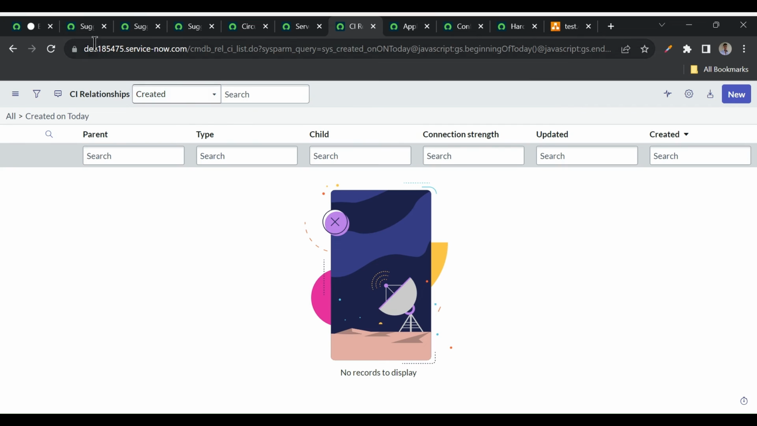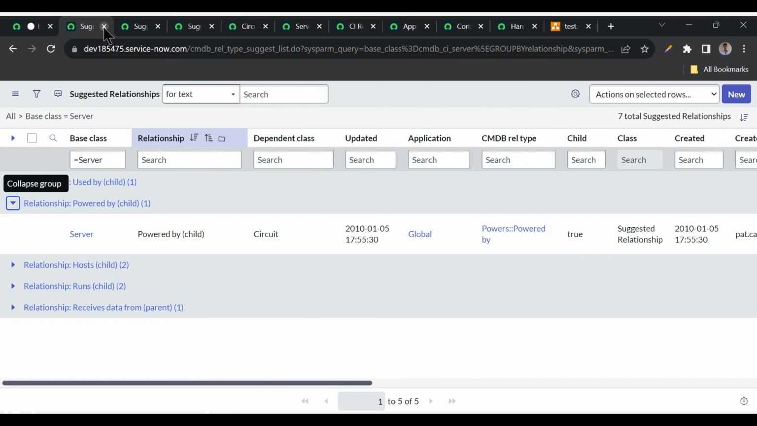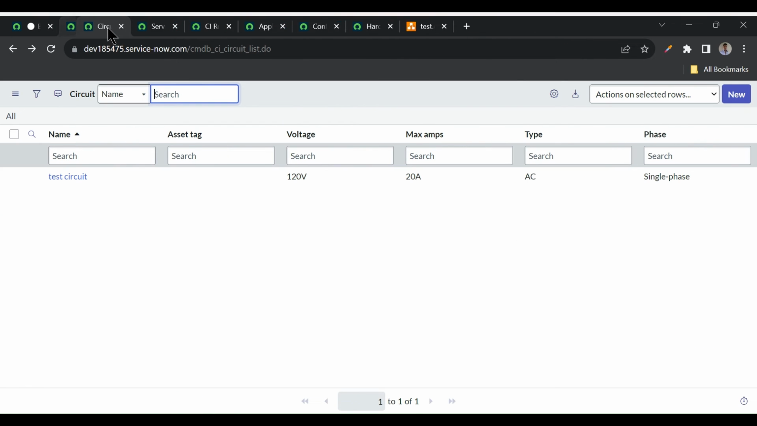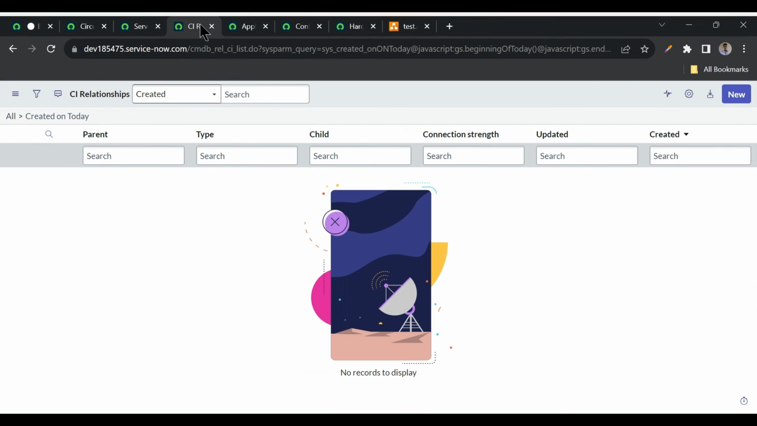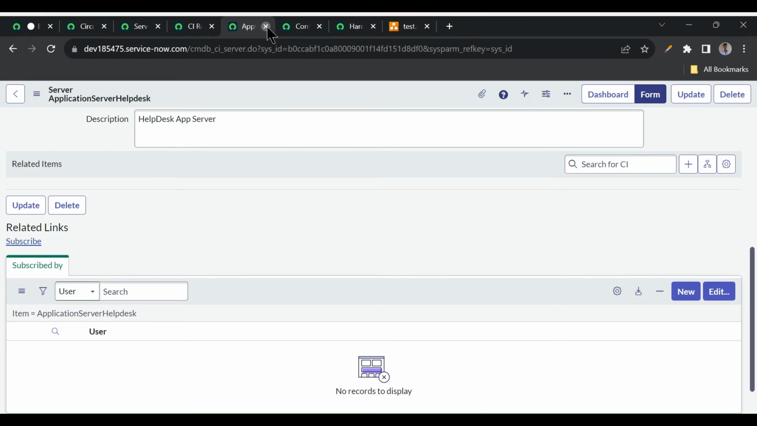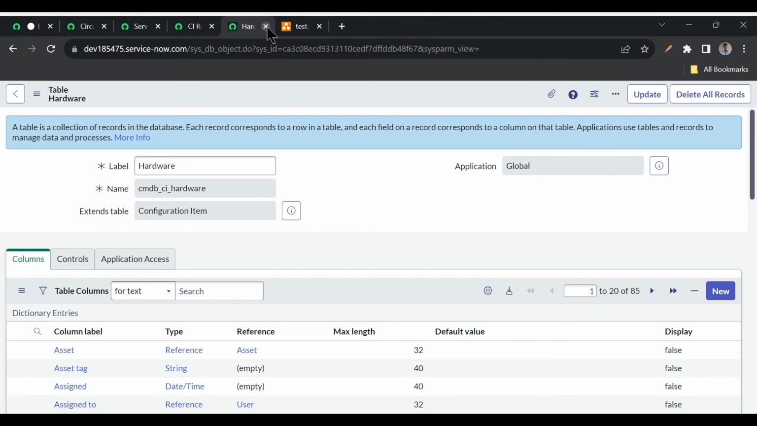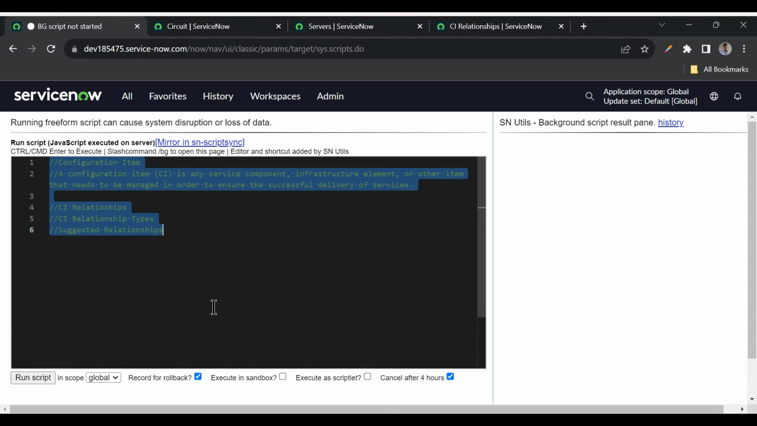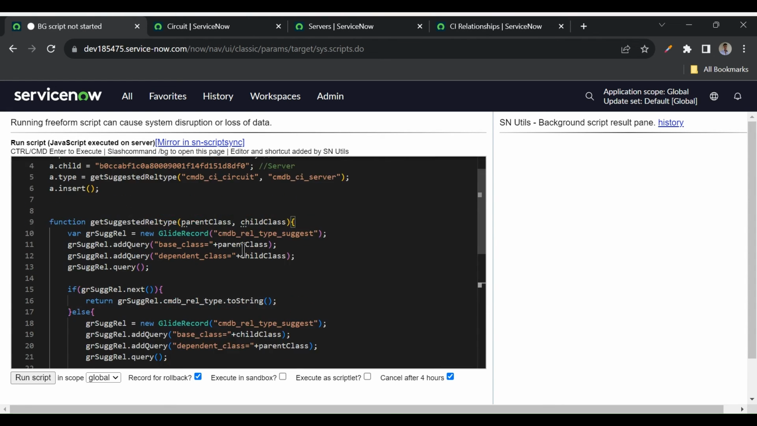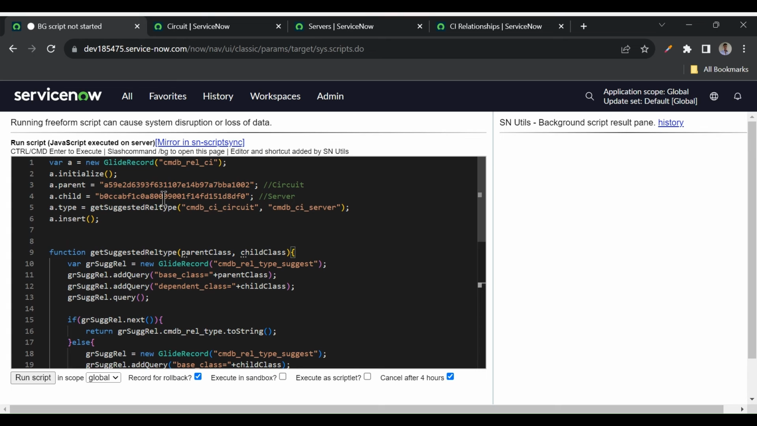Now let me remove all these tabs. I'll keep this, and this also. Remove this and this. Now we'll create the CI relationships using a script. I have written the script here, so I'll paste that. The script is very simple.